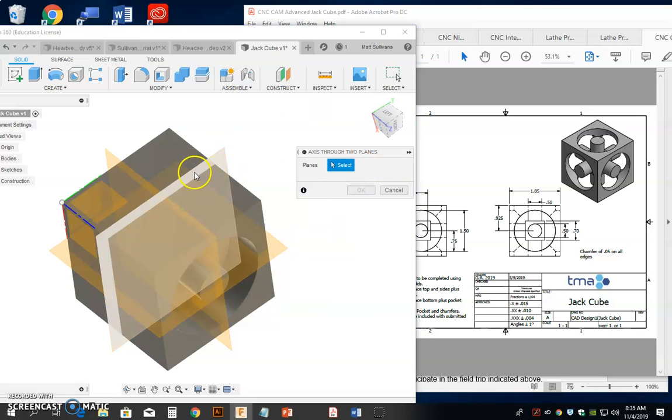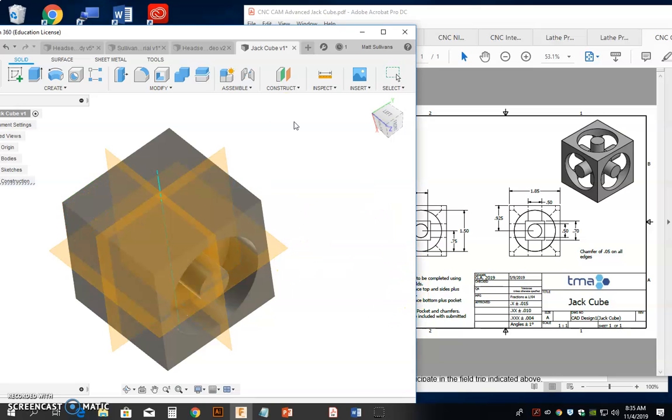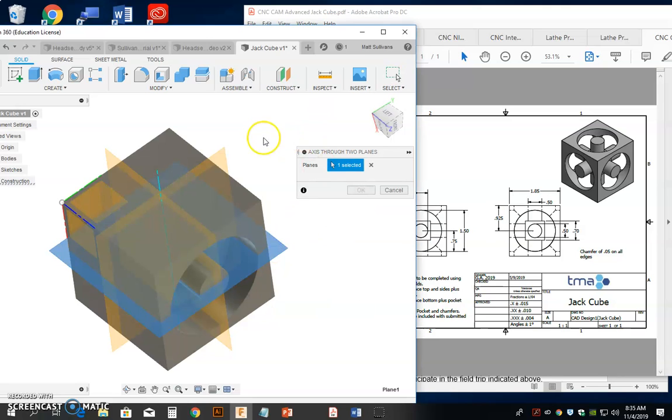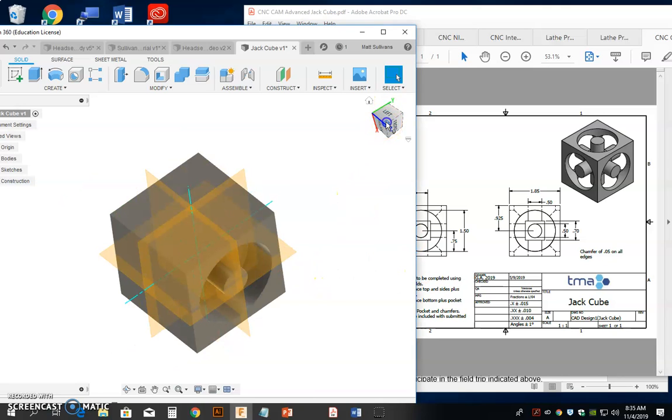Okay, so we're going to do an axis through 2 planes. I'm going to choose these 2, put an axis there. I'm going to OK. I'm going to go back in the axis through 2 planes. I'm going to choose this one and that one. And I think I have the axes I need. I don't think I need any more. And I can start to revolve this, a circle pattern around these planes.